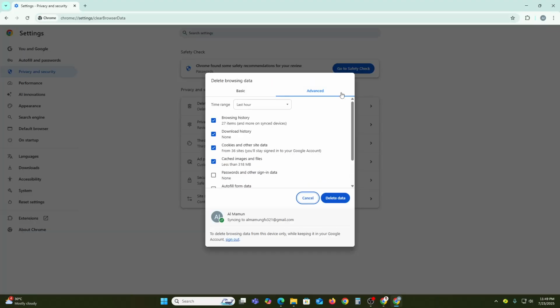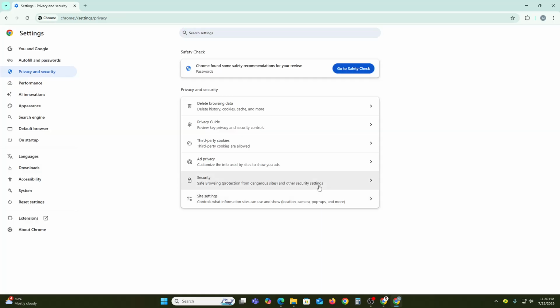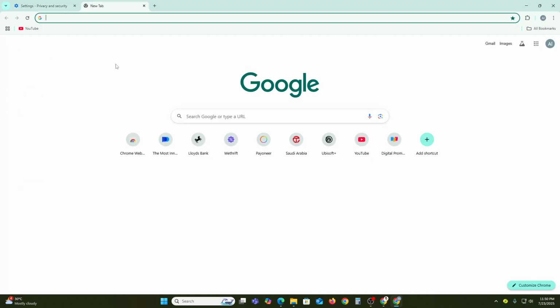Then you can click on browsing history, download history, cookies, and check mark all the boxes. Then cached images and files, cookies and site data, click clear data or delete data. Here you can see this, so click delete. This can instantly boost performance, especially if it hasn't been done in a while.